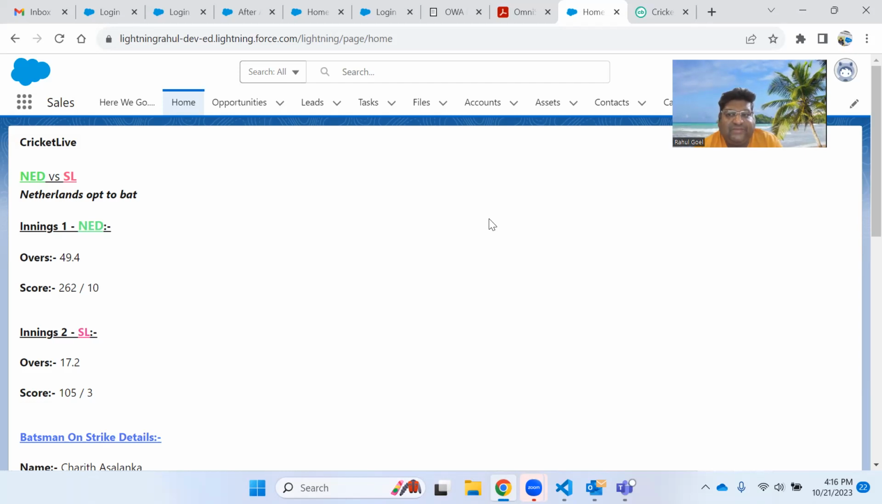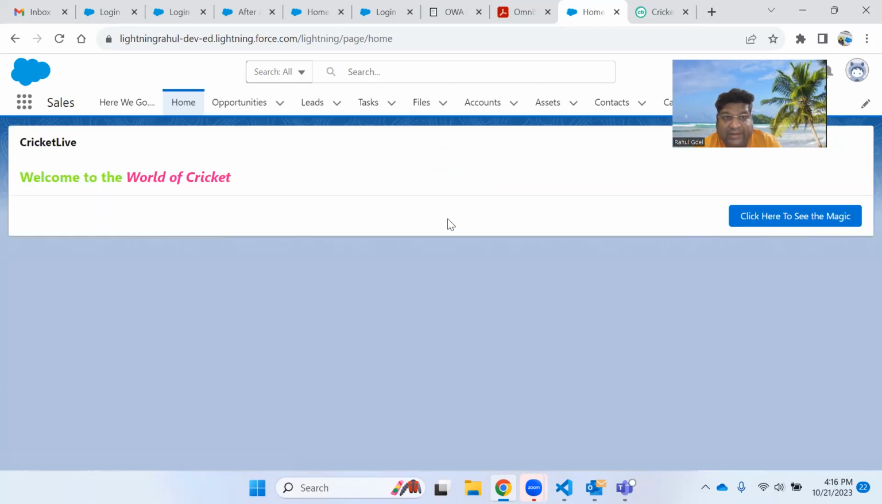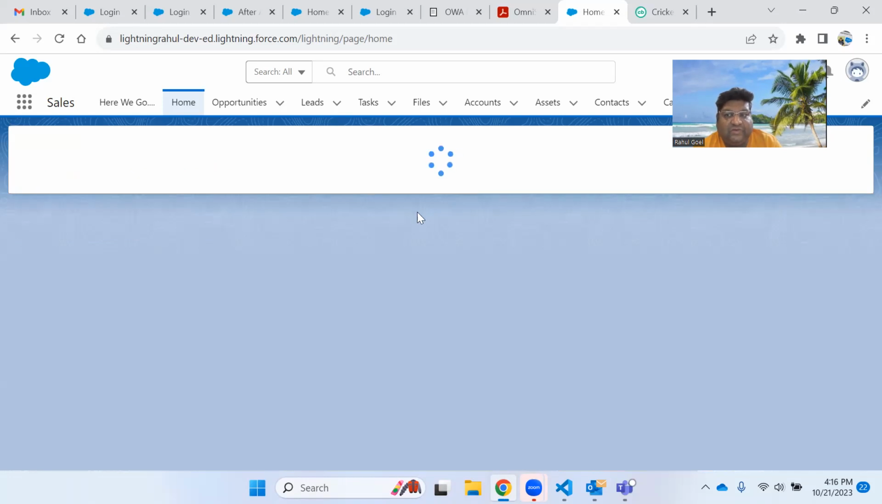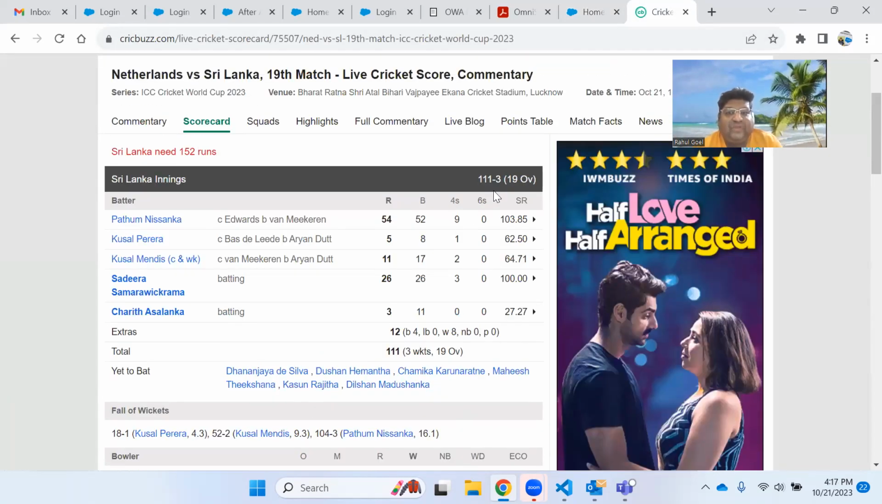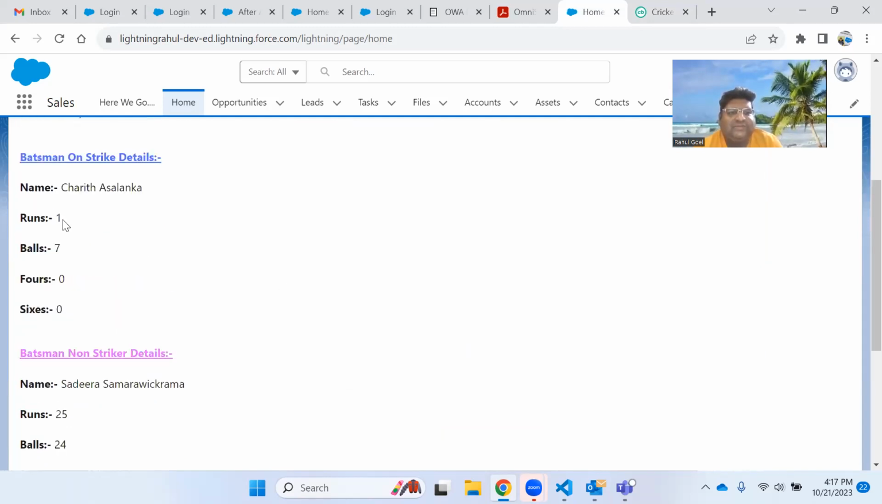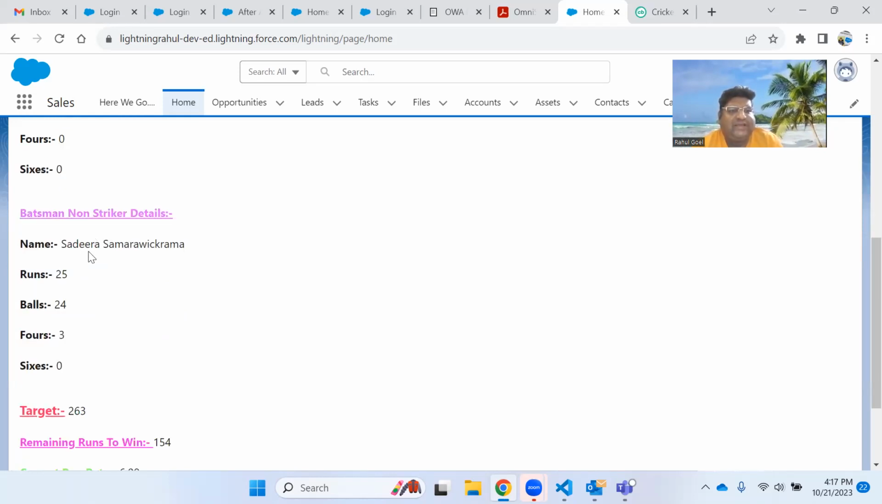You can interact with my website also using this. Right now you can see the score is 105 for 3. Now I will go back, and it should be updated to some other score. Now it's 108 for 3 in 17.6 overs, meaning 18 overs. So it got updated, with just a slight 2-minute delay. Otherwise, the scorecard is absolutely fine. Asalanka has now made one run, and Sadeera is on strike with 25 runs.